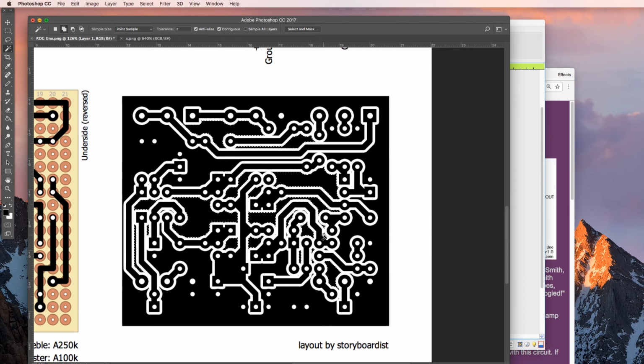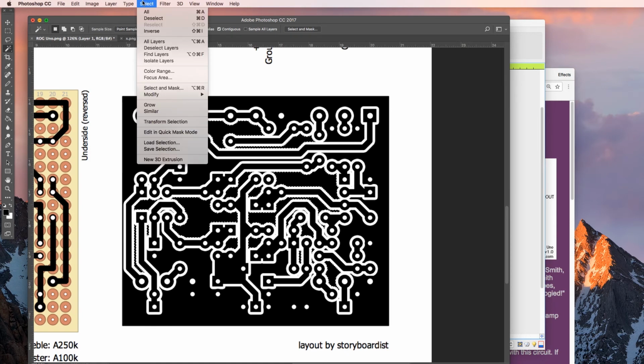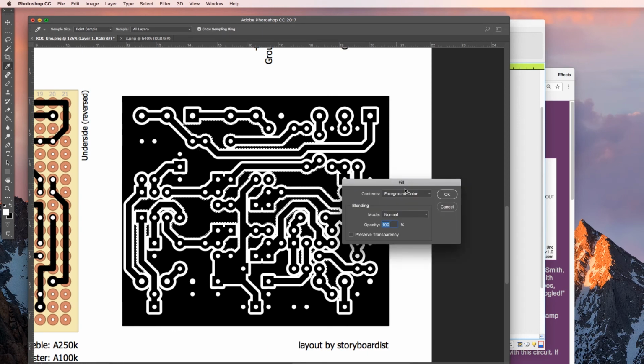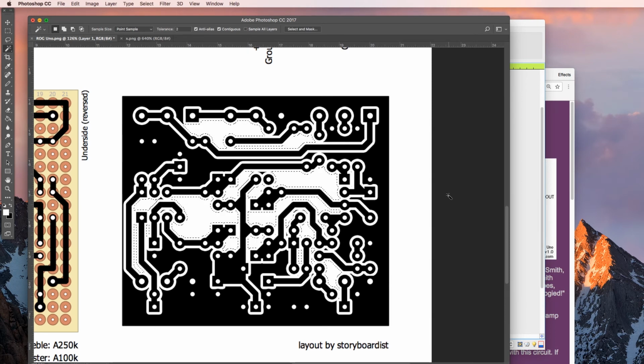So we can select that with the magic wand. Yeah, it looks like most of it. And we again go up to select, modify, expand by 1 pixel. And now we'll flip our colors over here. You hit X and that will make the top one white and the back one black. And bring up fill again, Shift F5. Foreground color, which is white.